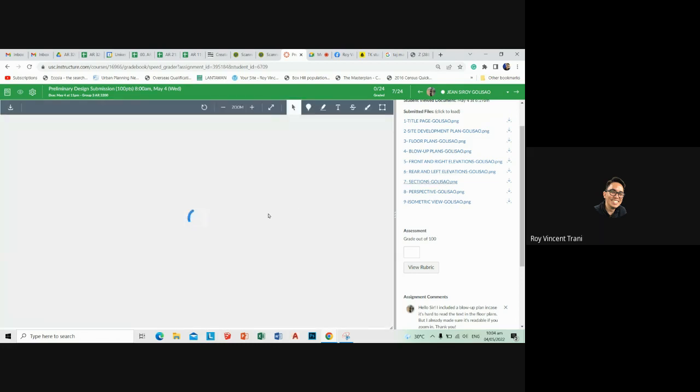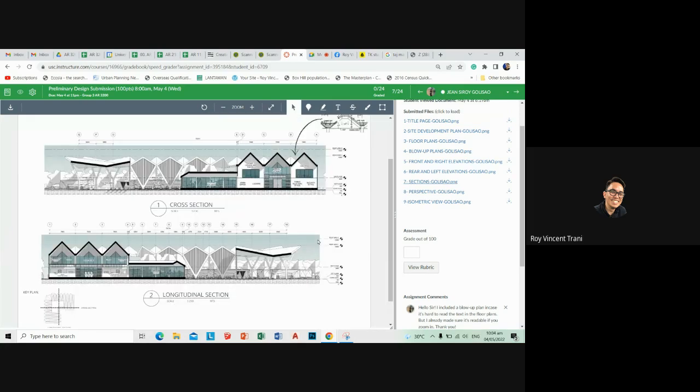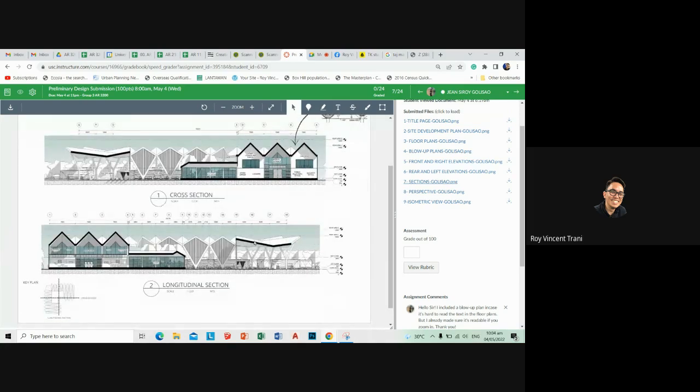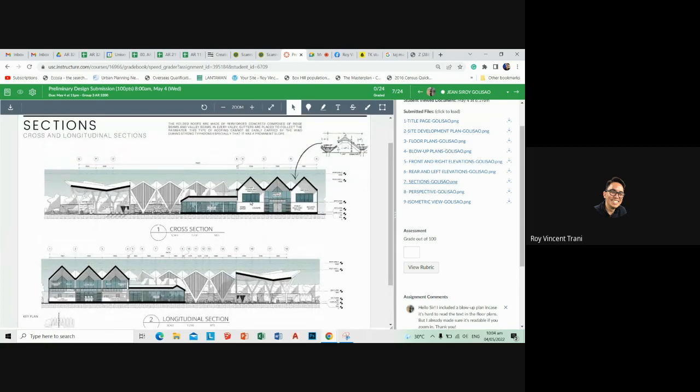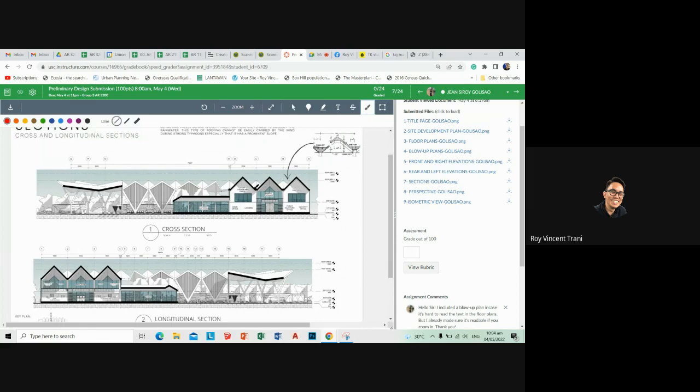Sections. It looks like another student was inspired by the roof here. Okay, good. I wouldn't say copy but be inspired by each other's works. Oh, the detail is here for the gutter. Nice. I was just looking for that.